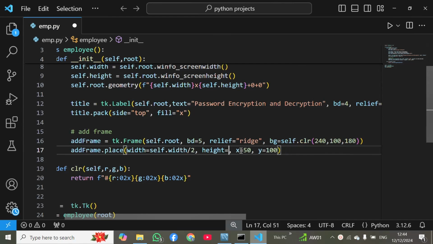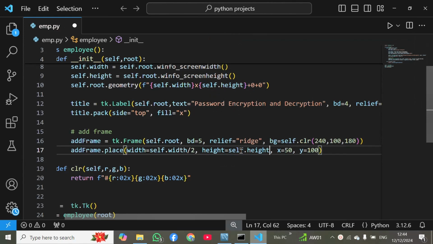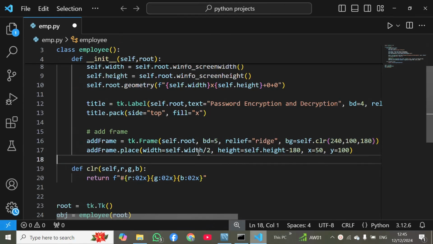Here I will use height, self dot height. This is the total height, and I will decrease some value from the total height. I have decreased 180. You can decrease the value according to your requirement, but I have decreased 180 pixels from the total height, and here I have divided the total width by 2. So now it will be half of the total width of our screen.